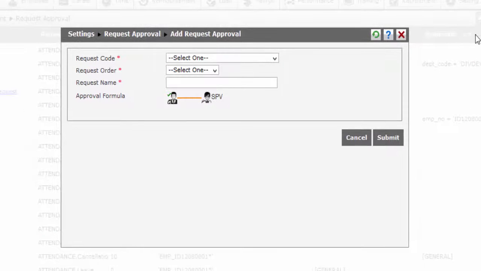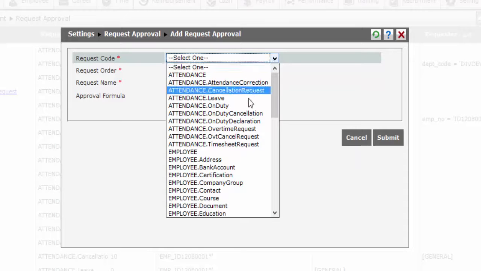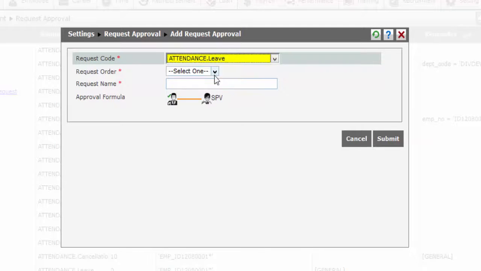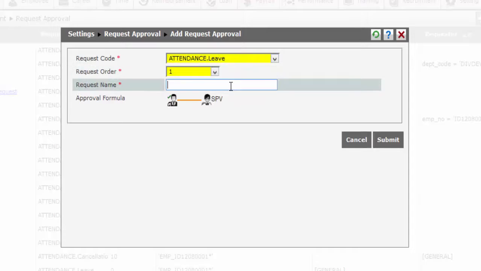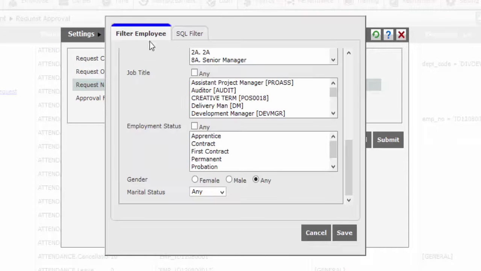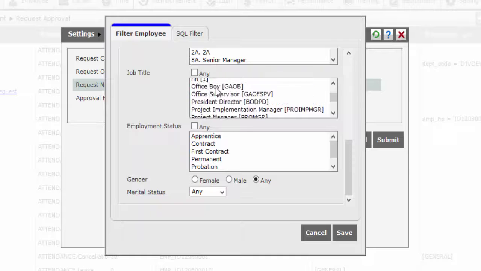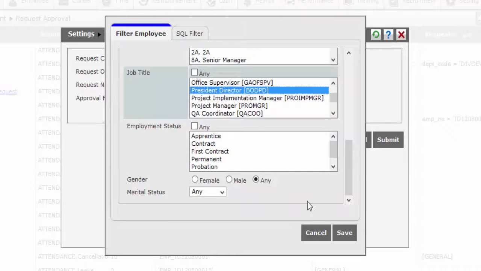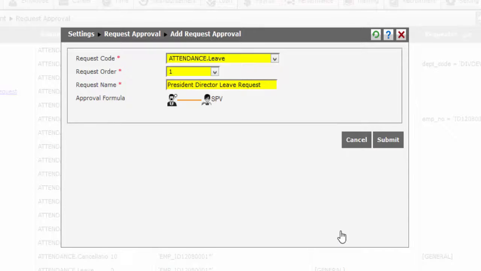Click the plus button to add new workflow, then an Add Request Approval page will appear. In the request code selection box, choose Attend and Stop Leave, then choose the request order. Next, type the request name in the text box. Click the requester icon and choose Edit. In the Filter Employee tab, choose President Director job title, and then click Save button.